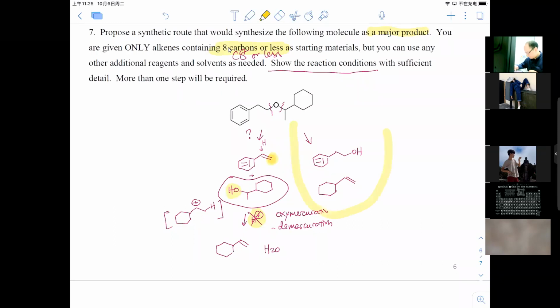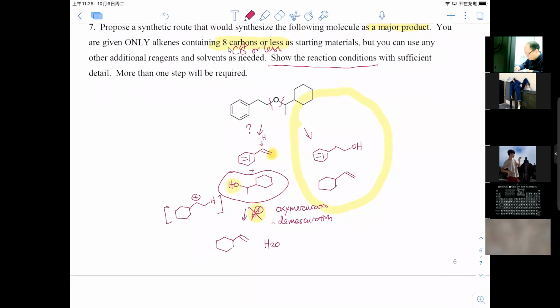So how about this one? You have an alkene and you have a terminal alcohol here. So this is anti-Markovnikov selectivity because you add water, right? You have the H on the more substituted carbon, OH here. And this is hydration. So we have ways to do that.